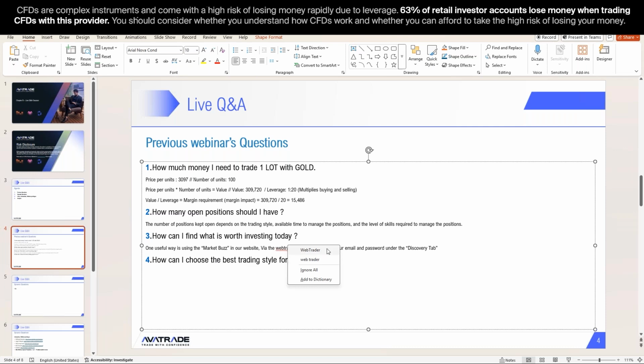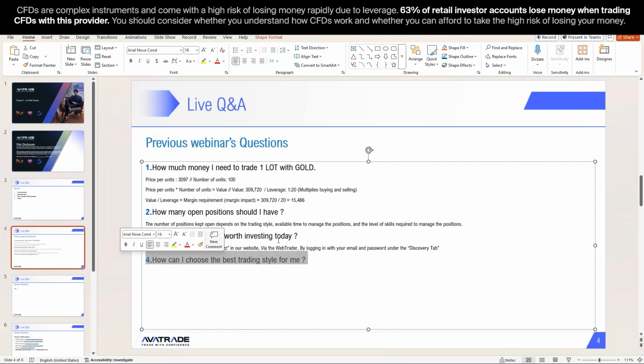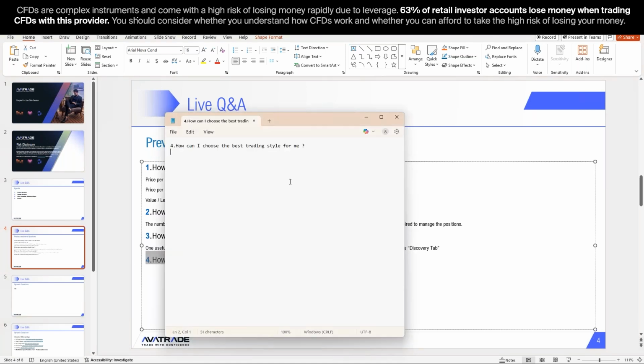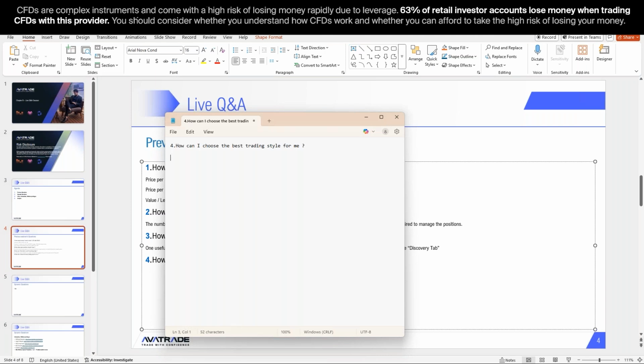The last question that we've got for today is, how can I choose the best trading style for me? Well, that connects directly to what I've explained about the trading style, right? So how can I choose? Well, that's almost the same answer that I wrote to the position question, right?